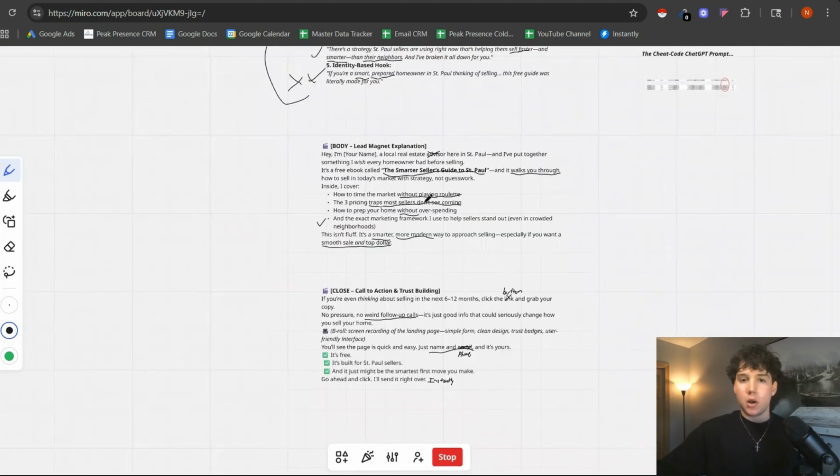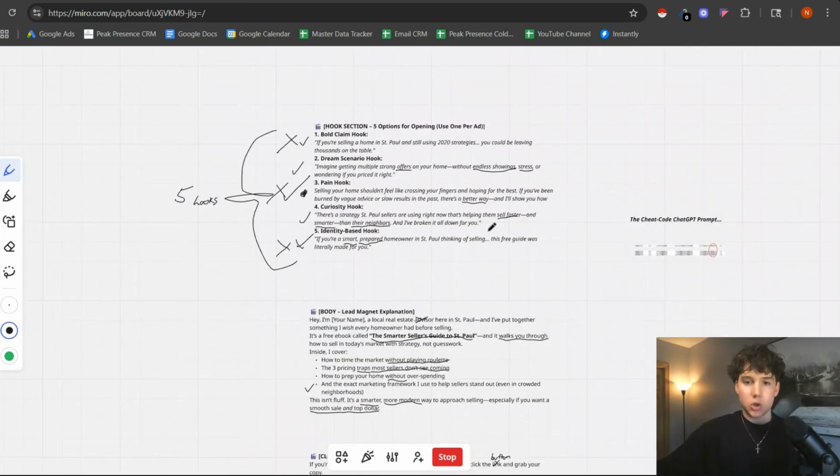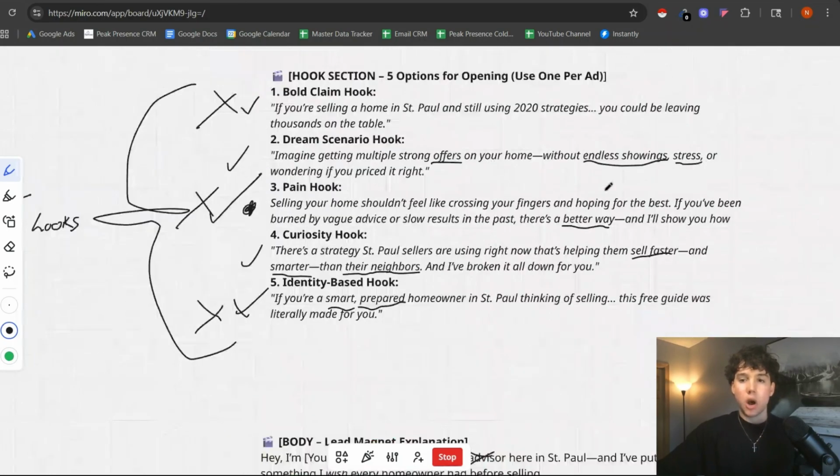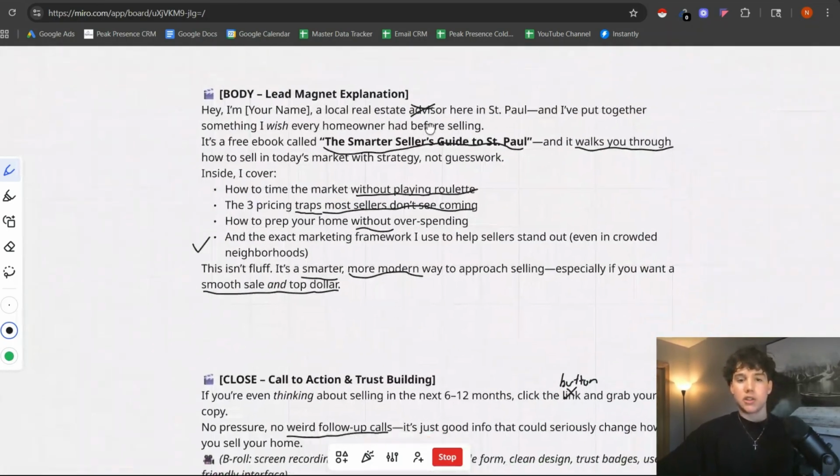But that's the close right there. And this is a really solid script. Again, you can see kind of the tweaks I made. The big thing is what you can do is underline what kind of stands out from it. But that's a really solid script right there.